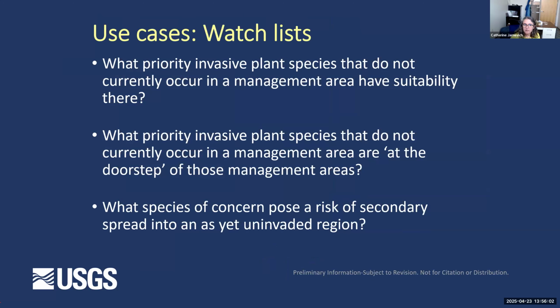Maybe one of the most common use cases is for development of watch lists. So using those tabular summaries to determine what priority invasive plant species that do not occur locally in a management area have suitability there, what invasive plant species that do not currently occur in a management area are at the doorsteps or nearby to those areas, or what species of concern pose a risk of secondary spread into a not yet invaded region. So maybe it's a species found in a nearby state that's not yet found within your state or a county or something like that.